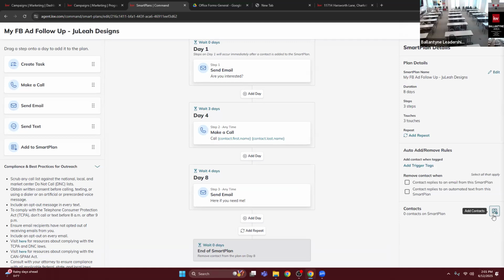So now you can add yourself. Do I need to click Save Plan? Let's click on Save Plan on the top right, just in case we need to click that first. Just that green button, Save Plan. Then I'm going to have you add yourself to this so you can see exactly what it looks like and come back and edit it if you need to.